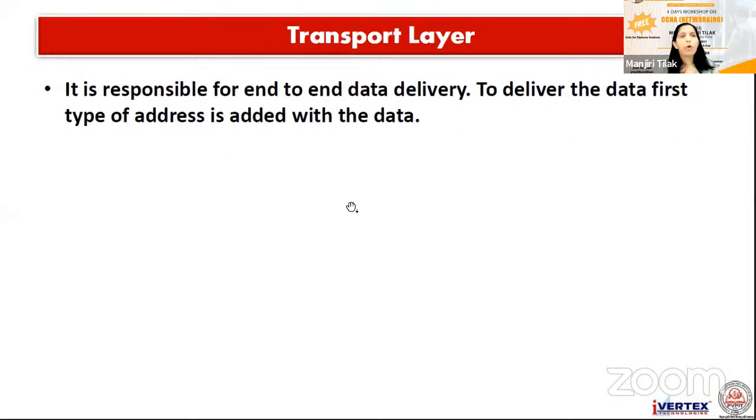Now, a very important layer is the transport layer, right? Now, you tell me, whenever you want to post any letter, what are the requirements? What should you add with that letter so that it will be posted properly to the destination? What do you need?